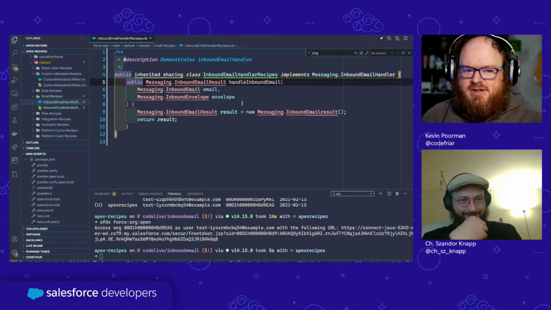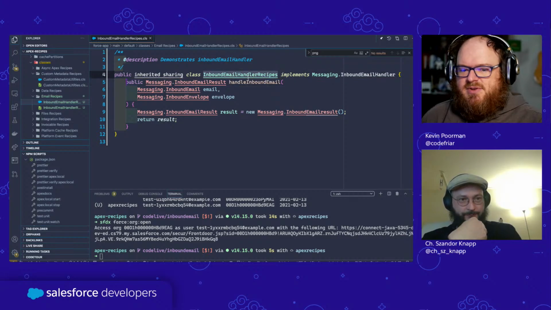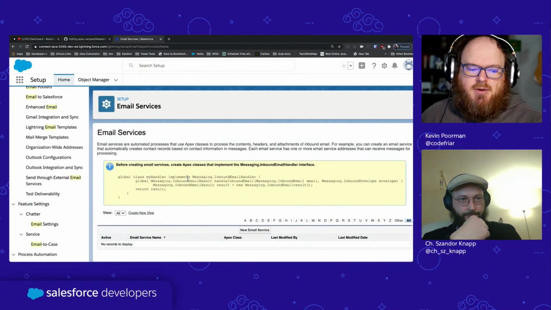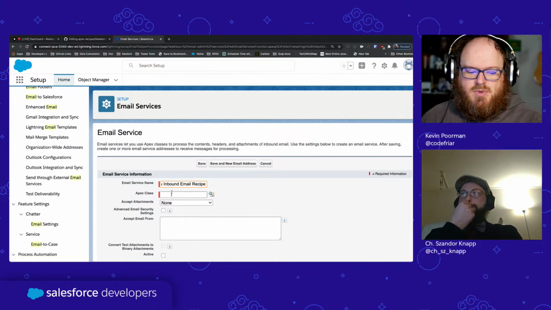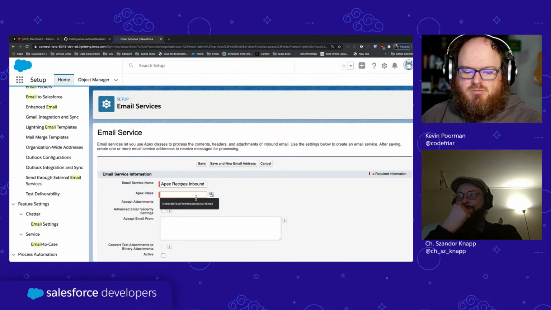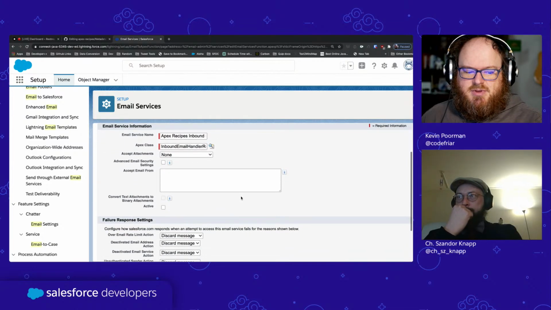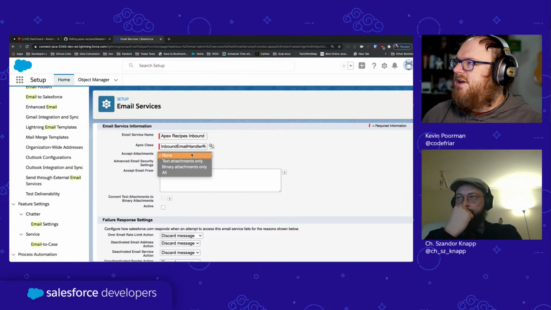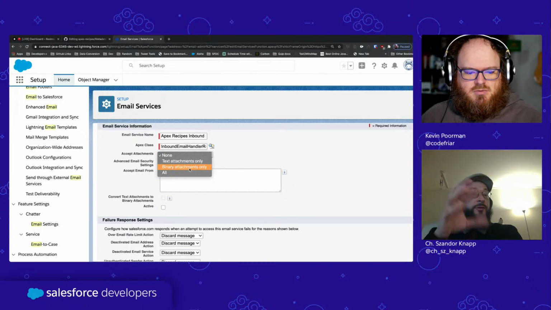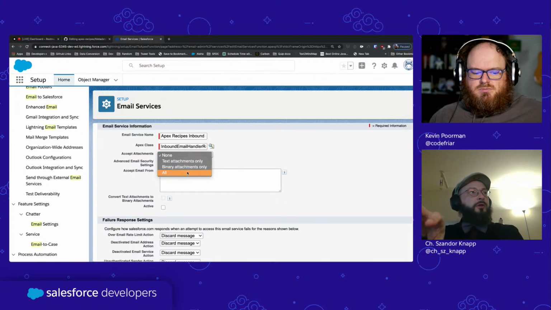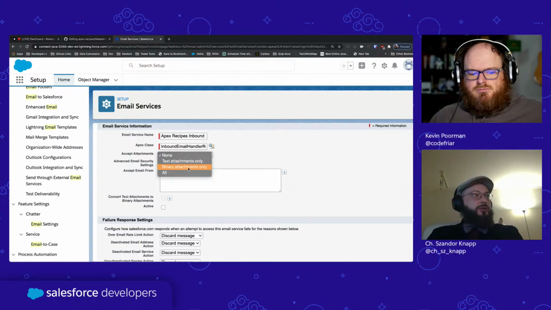So let's go ahead and I'm going to copy this class name. I think we'll say Apex recipes inbound mail recipe, and we'll paste that class name in there. Do we want to accept attachments? I think we want to play around with attachments today because the idea is let's do something with the email, but also do something with things that might be attached.